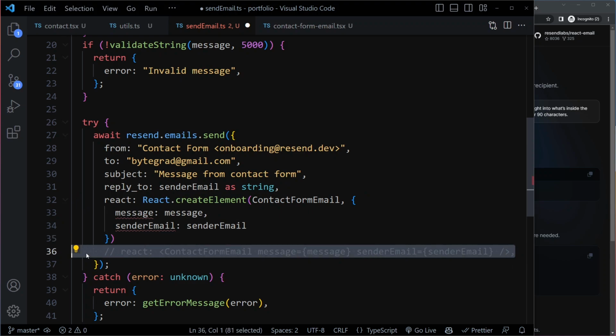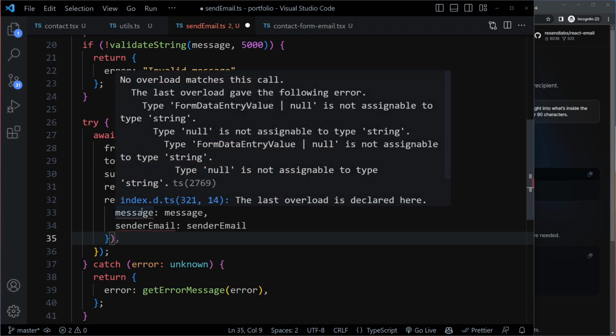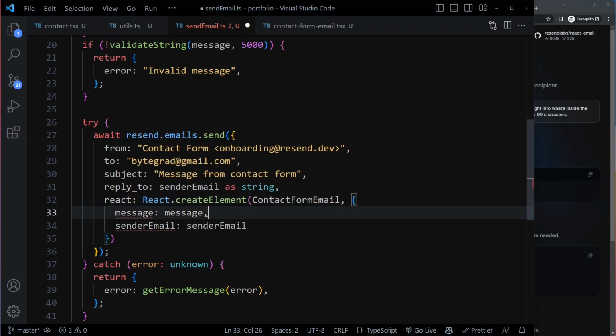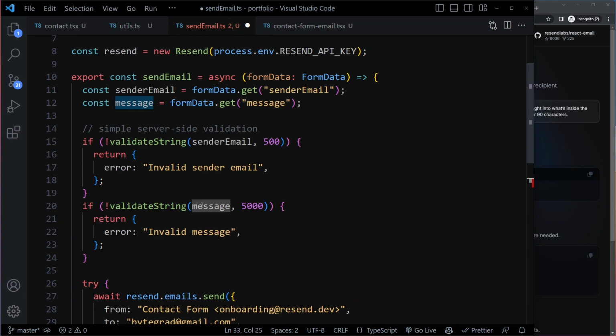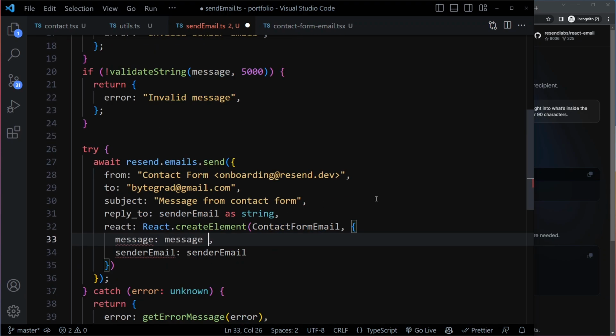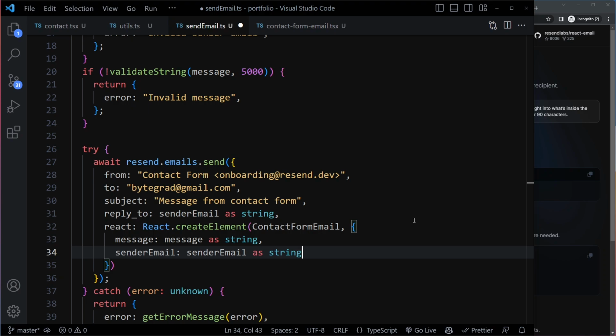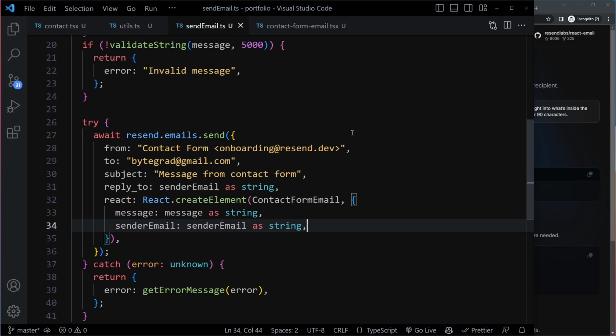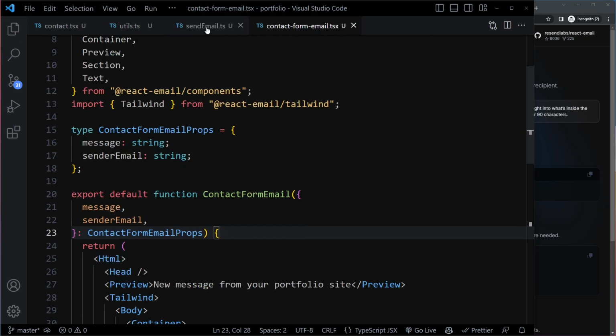So let's remove this. And now let's see what issue we have. We basically have the same issue as before, which is that TypeScript is not able to figure out that this message will always be a string and not something else. So we can assert here that this will be a string, and sender email as well as a string. This was a bit of boilerplate code, a bit of typing if you code along.